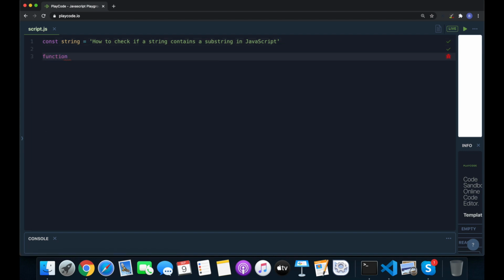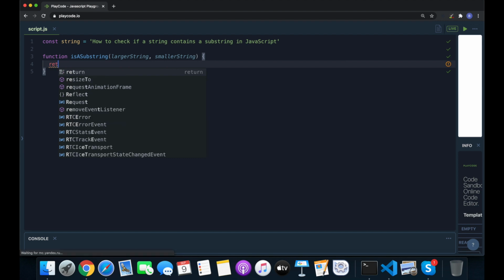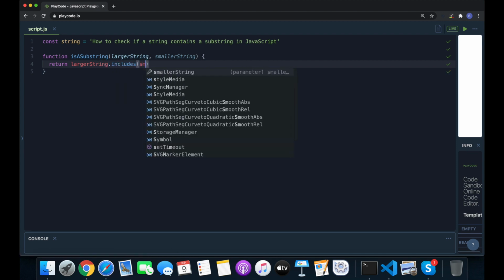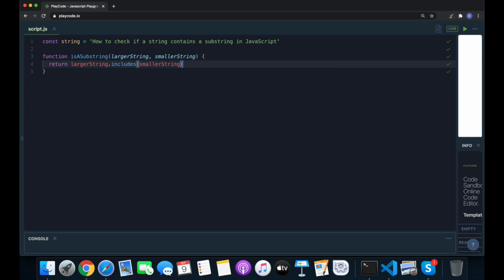I will create a simple function called isSubstring and pass two parameters. One is the largest string and another one is the smallest string. I will check whether the smallest string is inside the largest string or not. So now I will return largestString.includes and pass the smallest string.